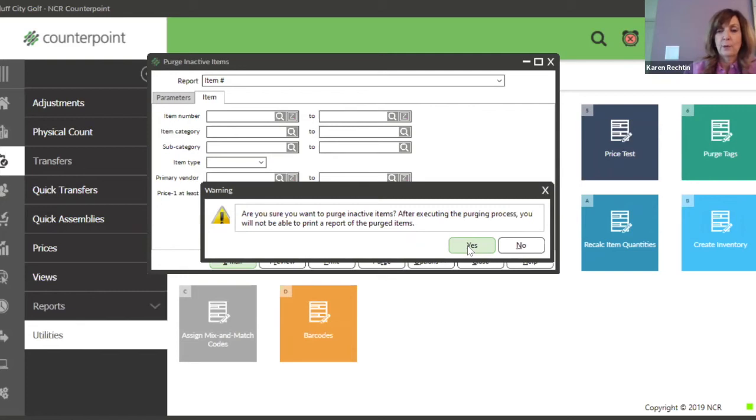The items are purged, but they're still in your sales history. So if you were to look up a ticket, you would still see the line item information in the ticket. And your overall sales, if you were to run a flash sales, all those sales totals would still be in there, but the items are no longer in the system.